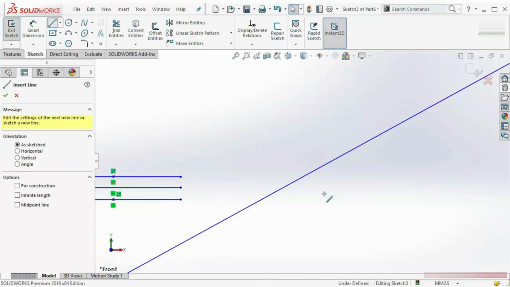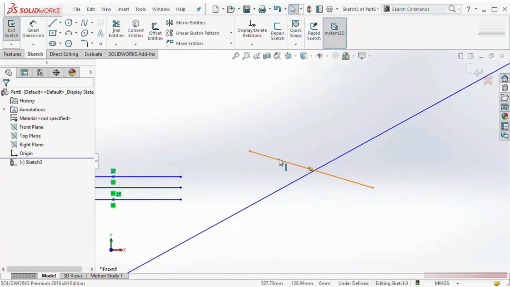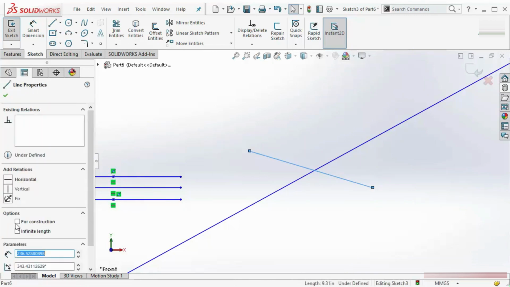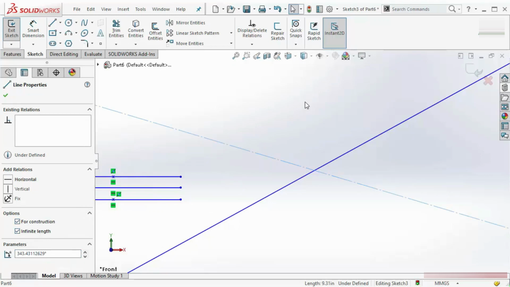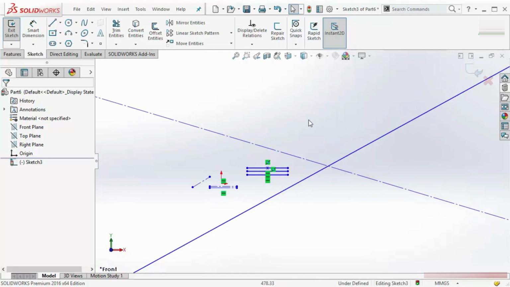Also, let's say you have an existing line here and you want to convert this line to an infinity line. You can do that. If I select it, then let's say I want to convert it to construction line. Also, I want to make it an infinity line. Now if I zoom out, you can see this is completely infinity line.